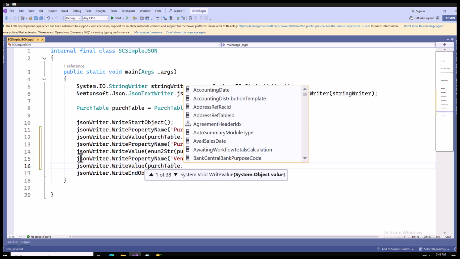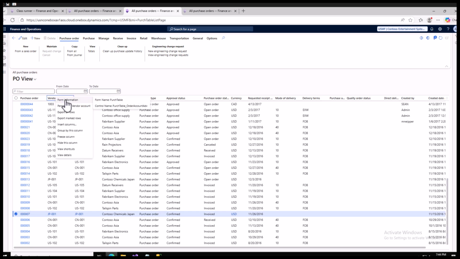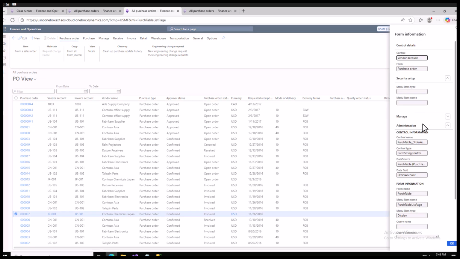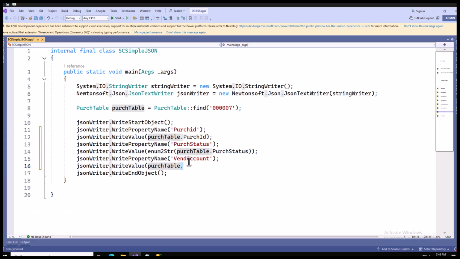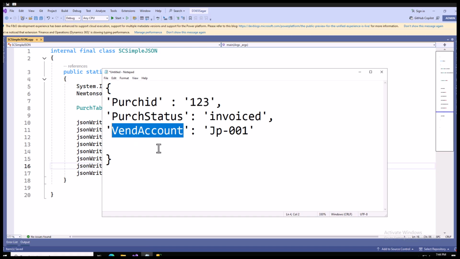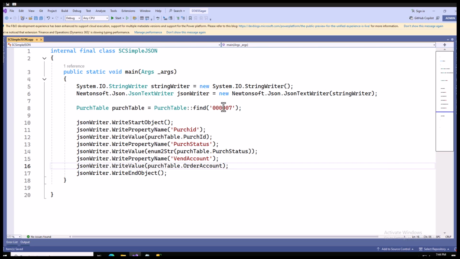Account, let me check. Okay, it's order account. Okay, I can say perch table dot order account. All right, now this is going to create a JSON, something like this for me. Okay, for sure the values will change because I'm taking this purchase order.